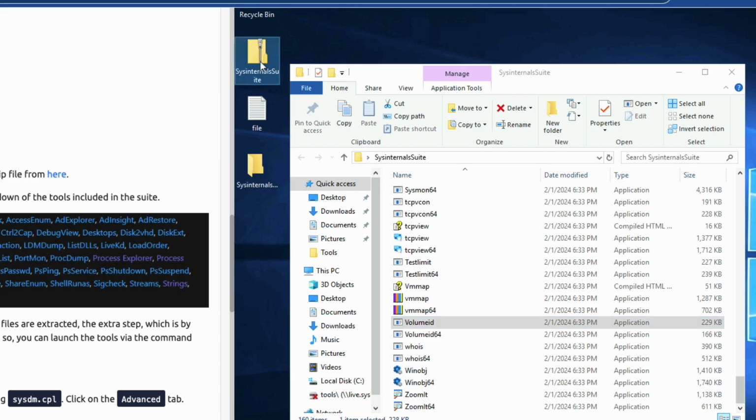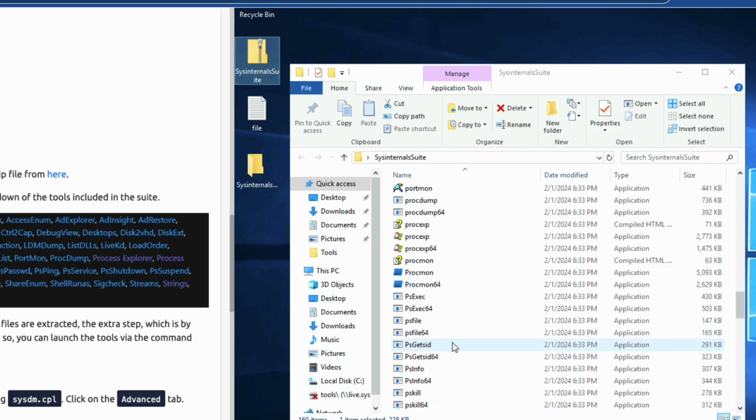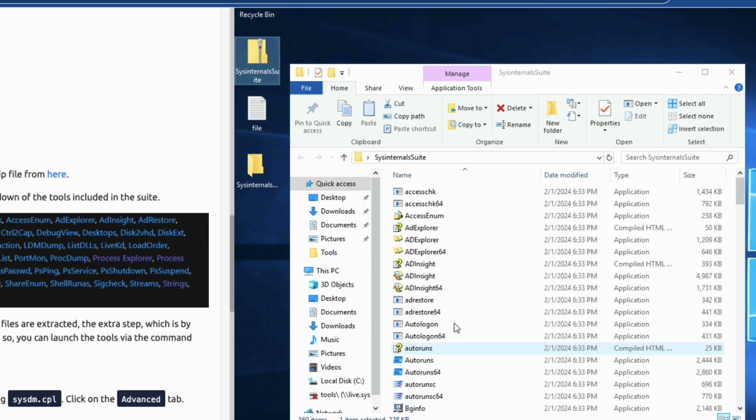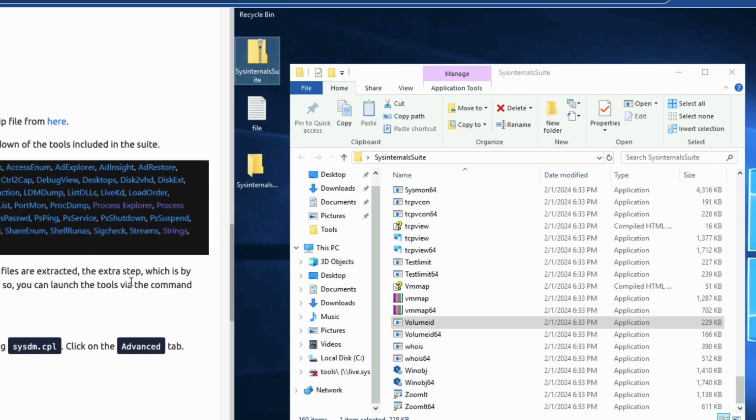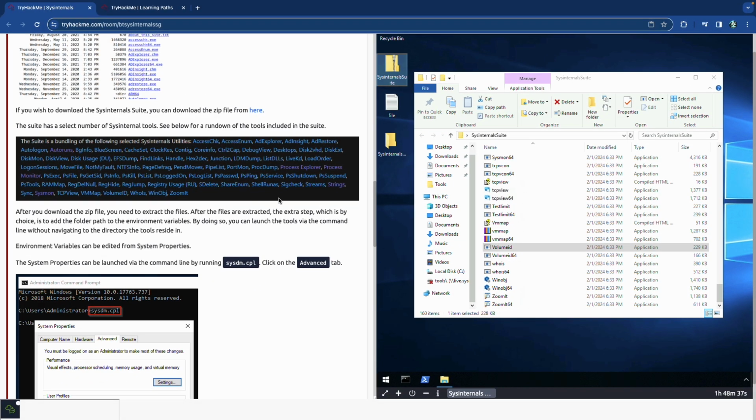So this is the zip file that they downloaded, and then I unzipped it and it opened up this folder for me. And so this is all of the stuff that's inside the SysInternals suite. Every single one of these is a part of the suite, and we have it handy on the desktop in the virtual machine right here.